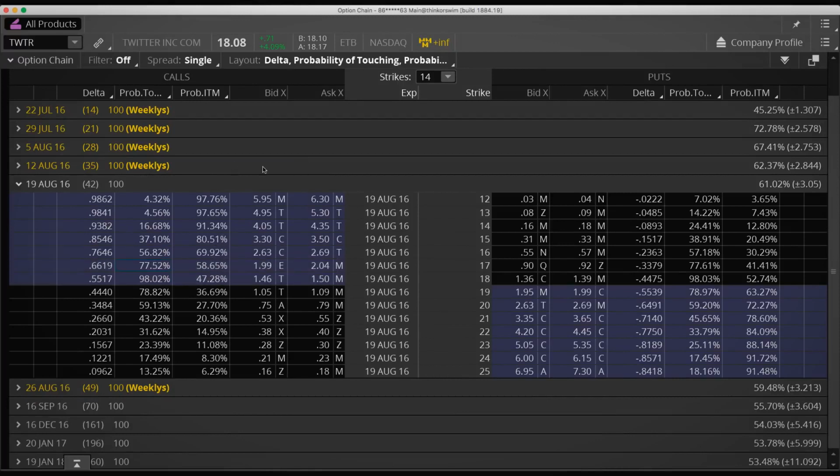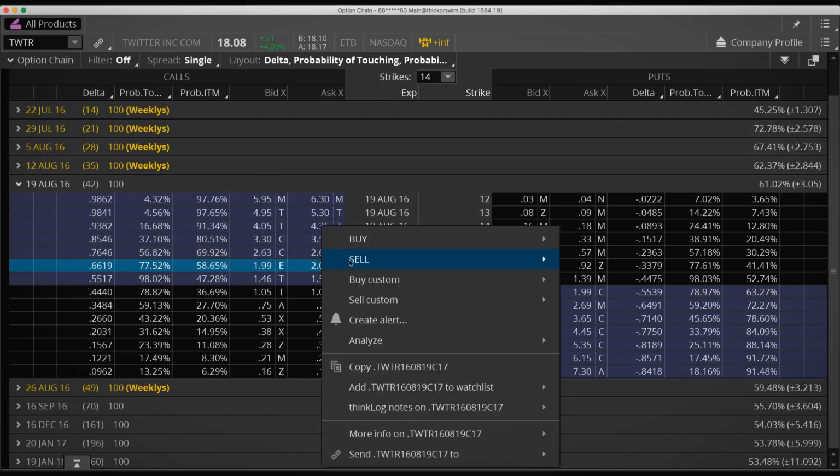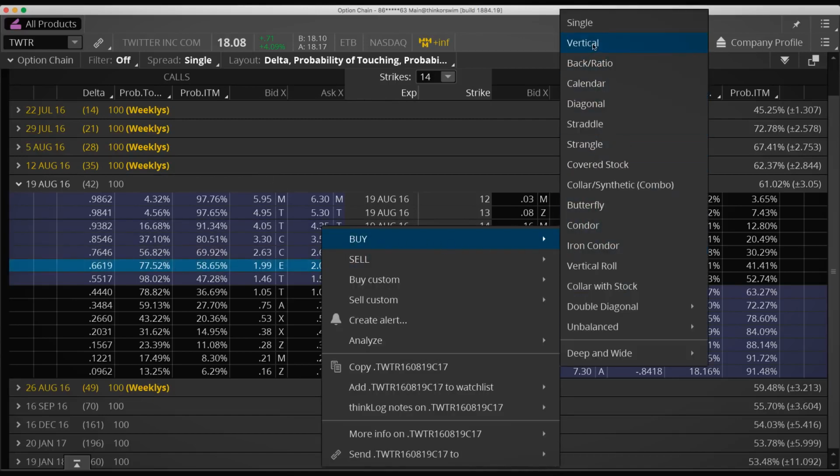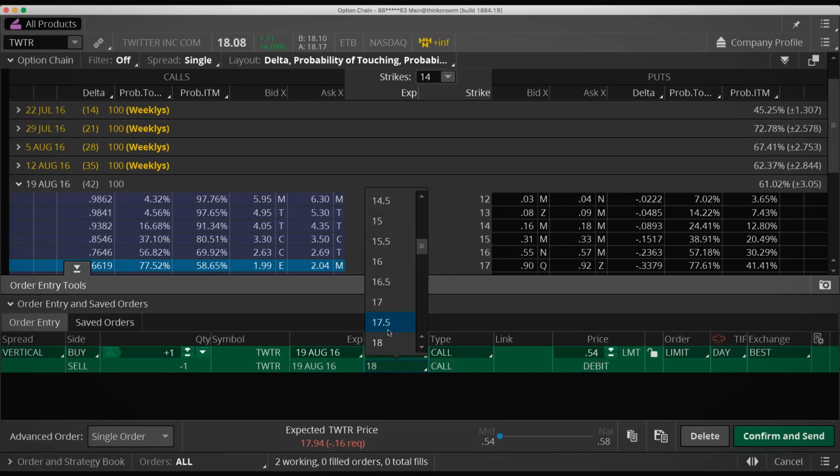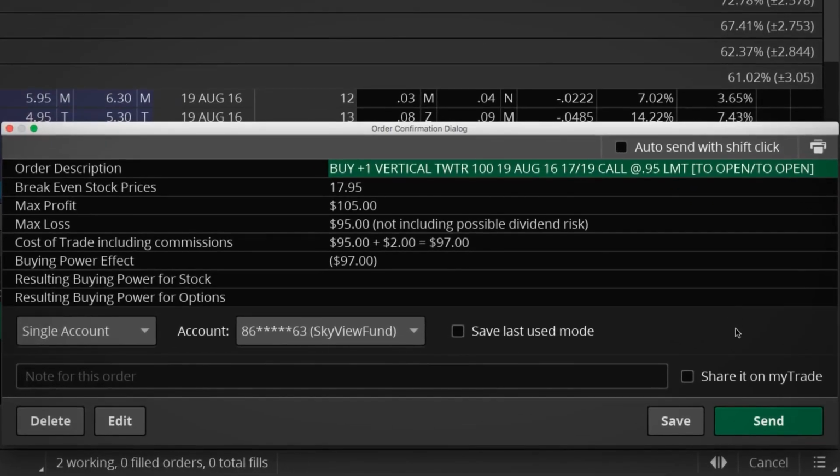Now, let me show you how to pull up an order to buy a vertical spread in the thinkorswim trading platform. All you're going to do is go to the option chain, right-click the option you want to buy, then click Buy Vertical. From there, all you have to do is adjust your strike selection. I personally prefer to buy one strike in the money and sell one strike out of the money when trading this strategy. Now, we can click Confirm and Send and view the pop-up box to see the details of the trade, such as max profit, max loss, capital required, and break-even stock price.